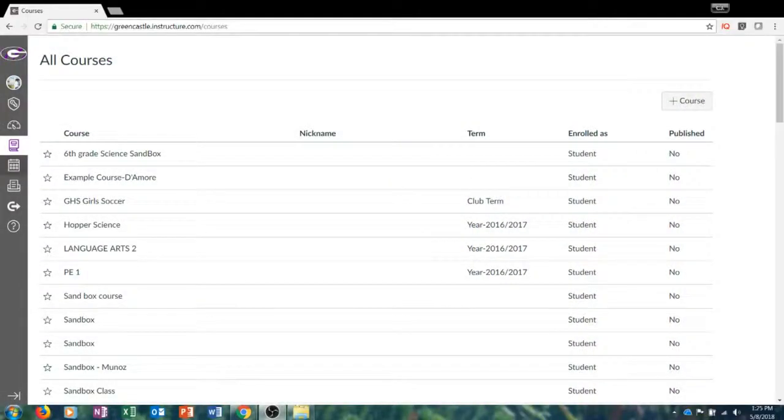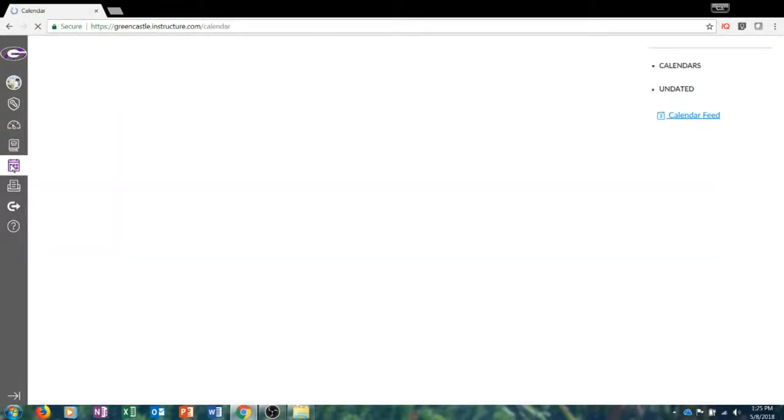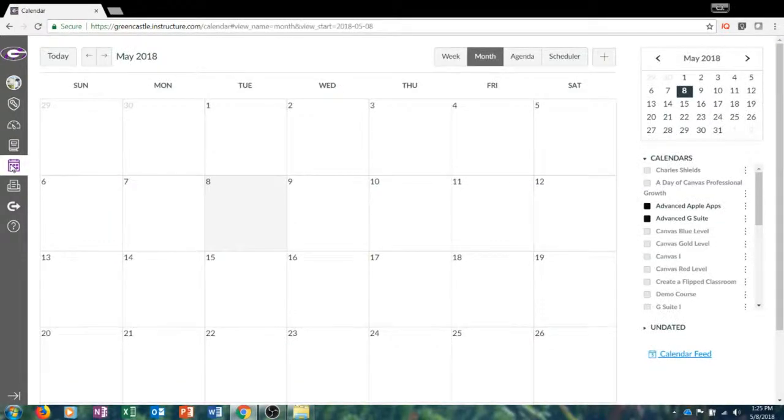Just below the courses option is the calendar option. If you left click once on calendar, it will load the calendar that is unique to Canvas. This calendar stores items that you create, so when we start creating assignments and discussions and those sorts of things within Canvas and you apply a due date, that will appear on your calendar. It will also appear on students' calendars.